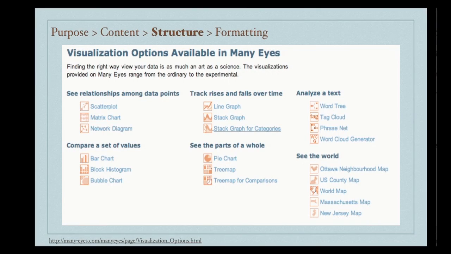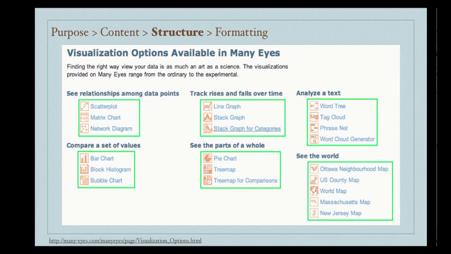And jumping back to the Many Eyes options, we talked before about the different relationship options, about the different ways that you might choose to represent your data. And then these are the plot styles that can reveal those particular relationship types. So if you want to track rises and falls over time in the center there, your options are going to be things like a line graph, a stack graph, or a stack graph for categories.